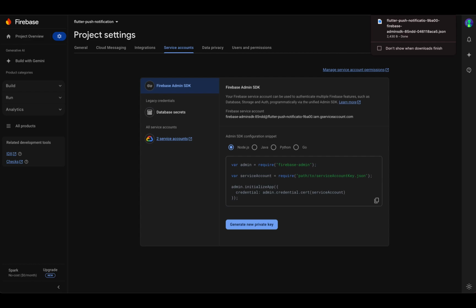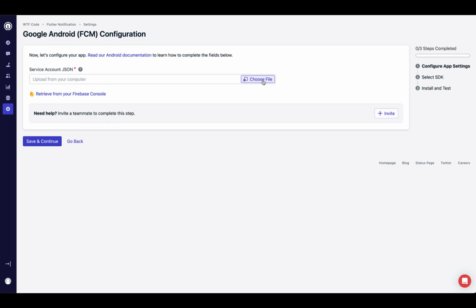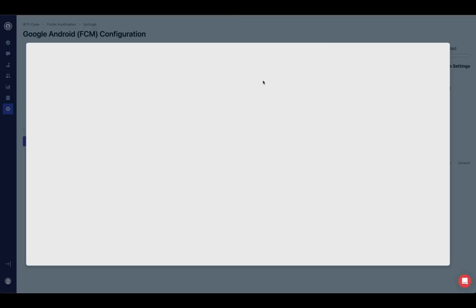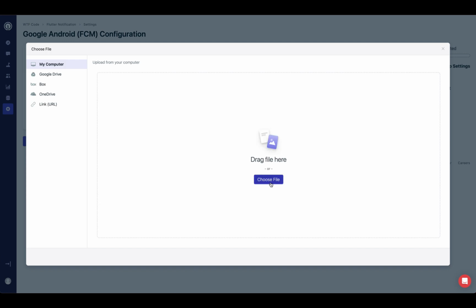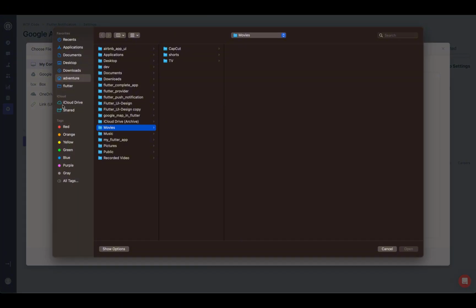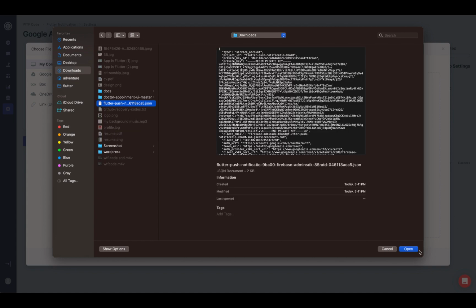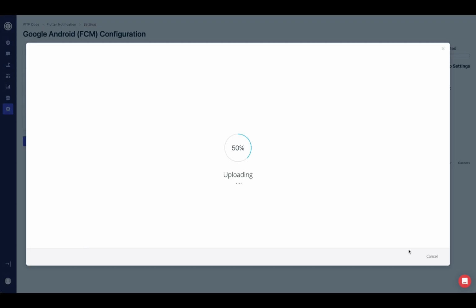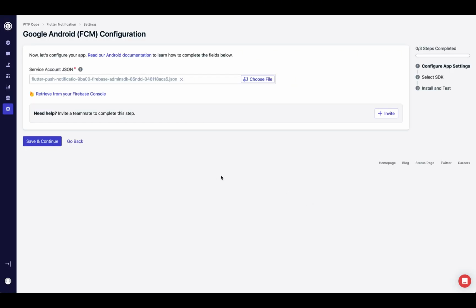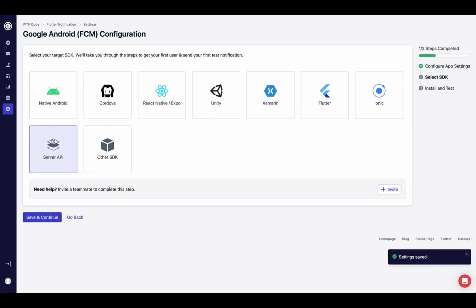After this, go to the OneSignal dashboard and choose file from here. Again, it takes some time, and choose file. Just choose the file from your download location. This is the file that I have just downloaded. Open it from here. After successfully uploading this file, save and continue. And just choose Flutter from here and again save and continue.